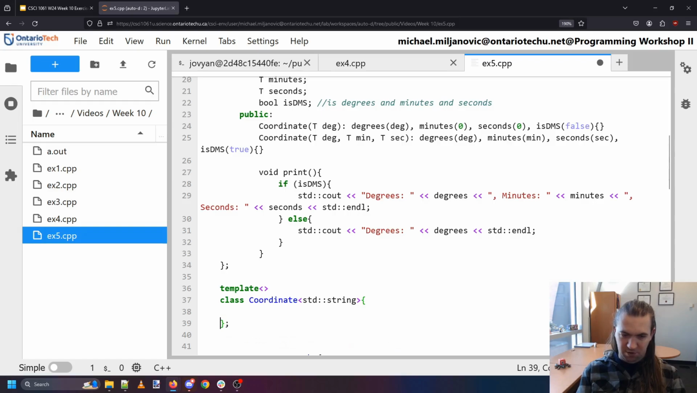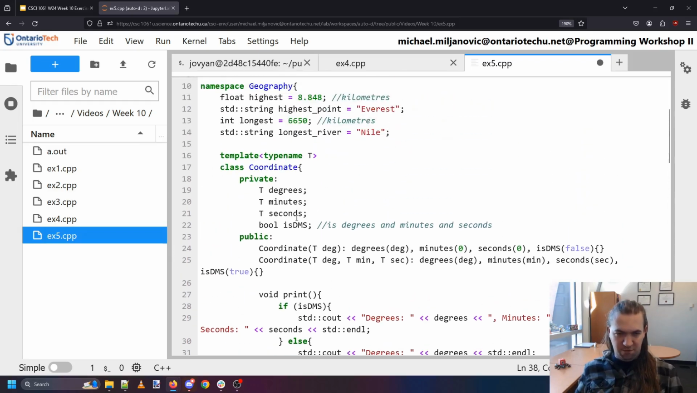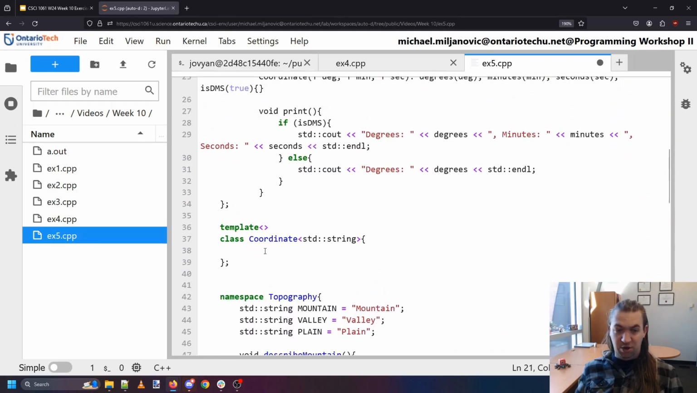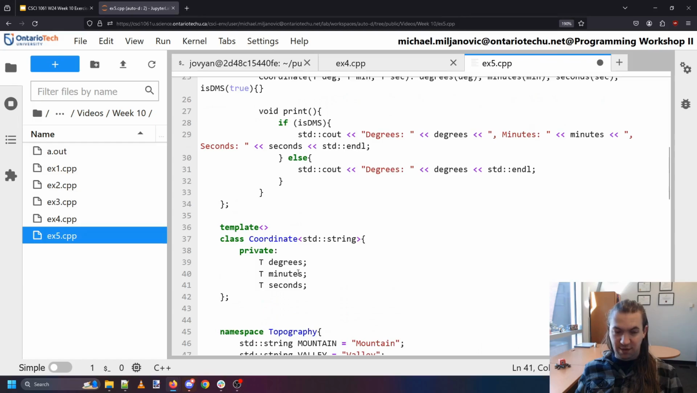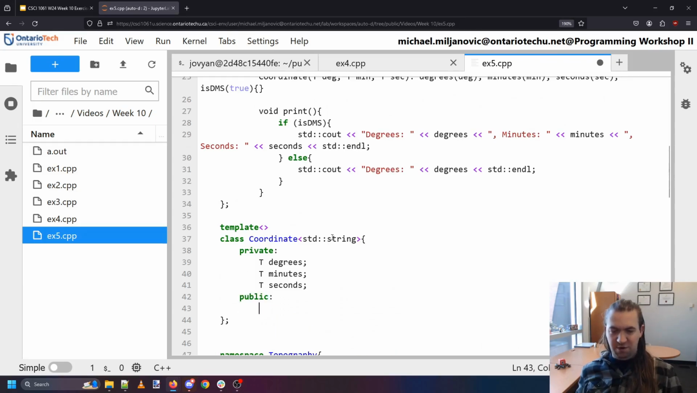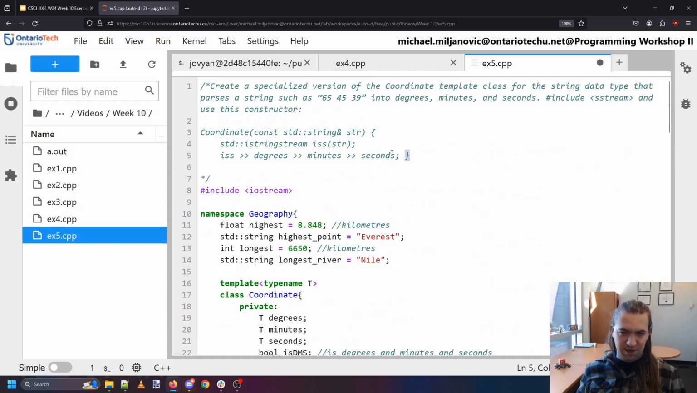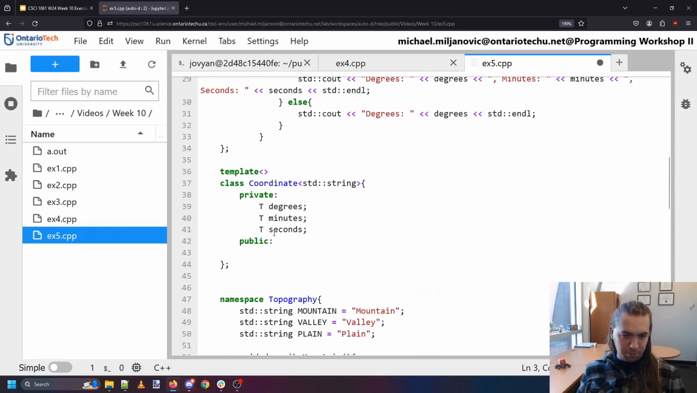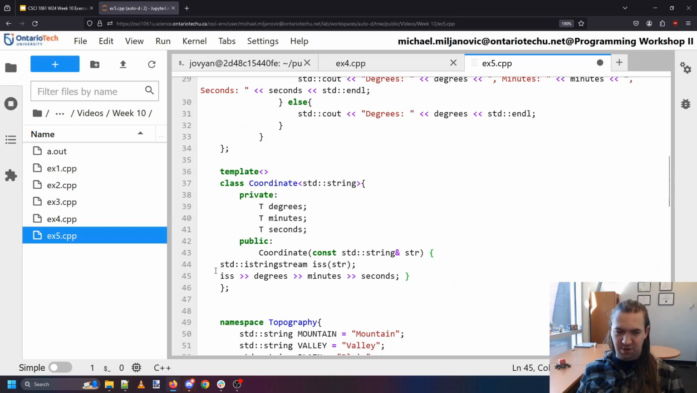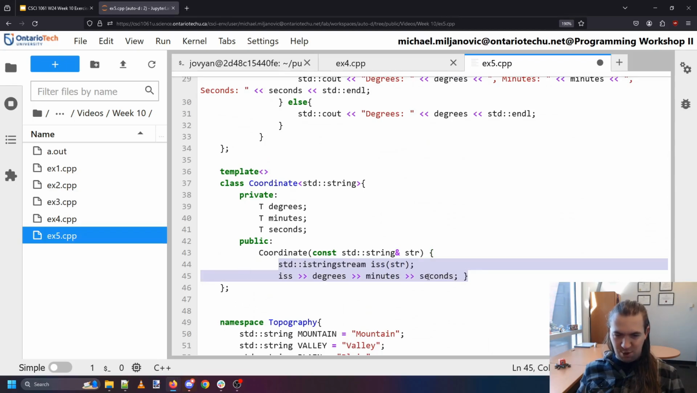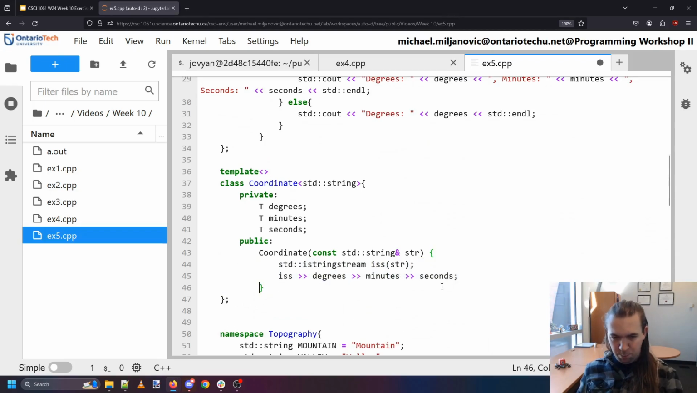And here's how it's going to look. So we're going to copy some things from before. Our private stuff is still there. We don't need to have this Boolean anymore. We know that it's going to be a string version, so it's always going to have the degrees, minutes, and seconds. Our constructor is very easy because it's given to us. Here it is. Yoink. Let's take a look at this constructor for a second, though. It's kind of a handy shortcut into what we want to do with it.